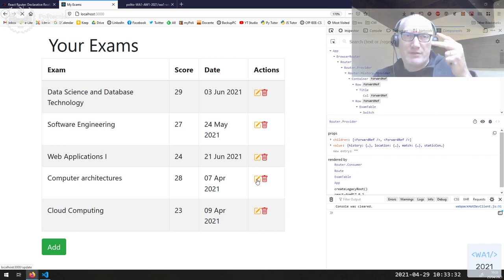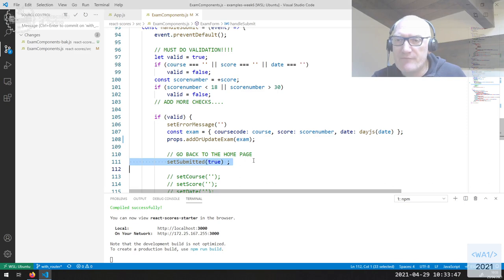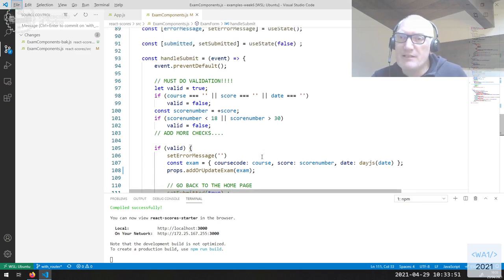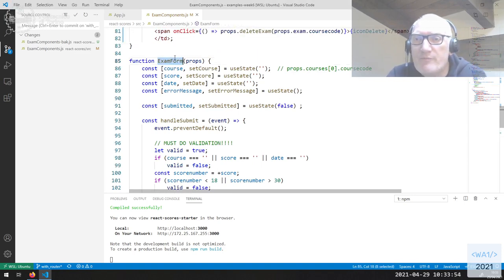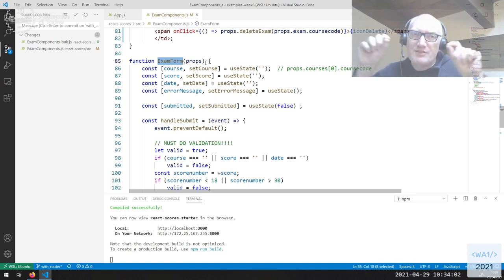So we have still two steps to go. One is to pre-initialize the form, and the second is to actually update the data in the list of the component state. So first of all, initializing the form means that this component exam form should receive some information about the actual content of the row that is being edited.